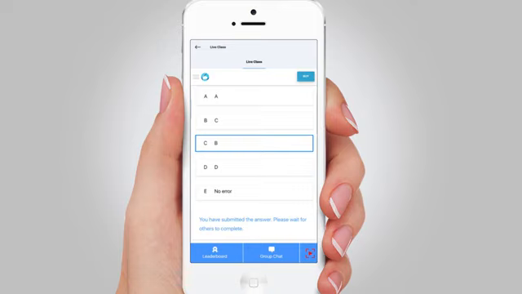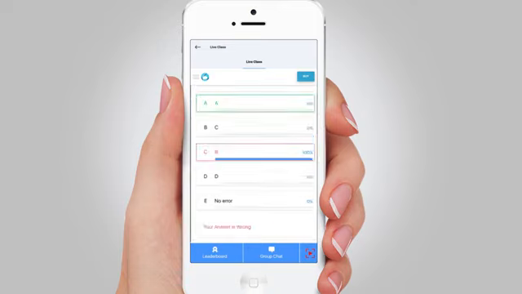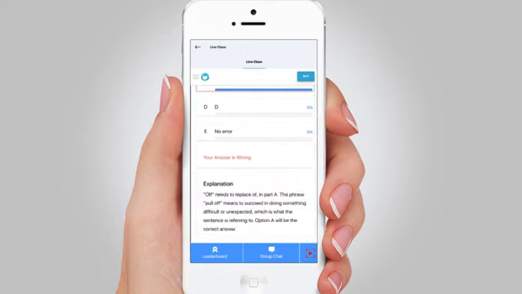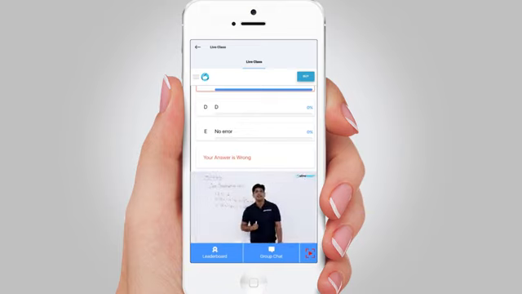Once the attempt time is over, you will see the correct answer and some stats around how many got the question right. You will also see the explanation. The video of the faculty will automatically pop up at this time.